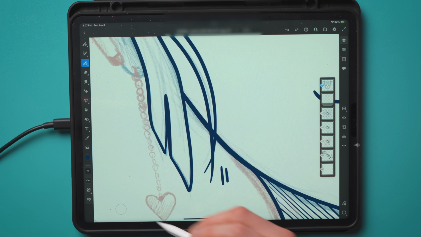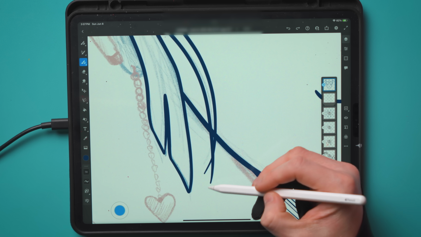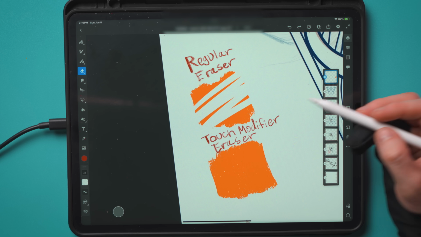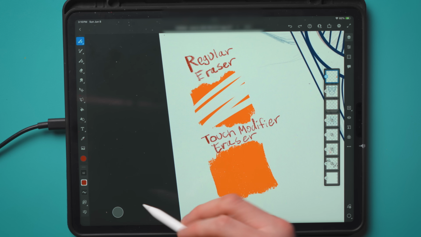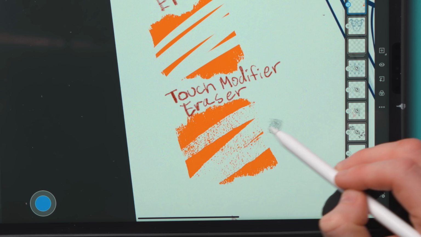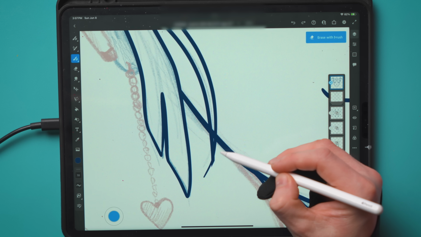Oh, and just like with any other brush, if you double tap the touch modifier, whatever brush you're using will become the eraser. Like the brush size and shape and settings will all be the exact same on the eraser as whatever brush you're using. So if you have a bit of texture on your brush, you'll also have a bit of texture on your eraser. I find myself using this pretty often instead of switching to the actual eraser.